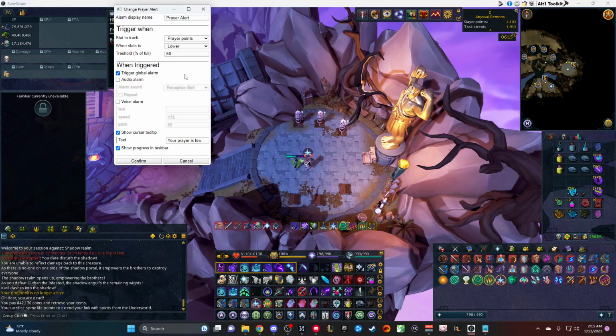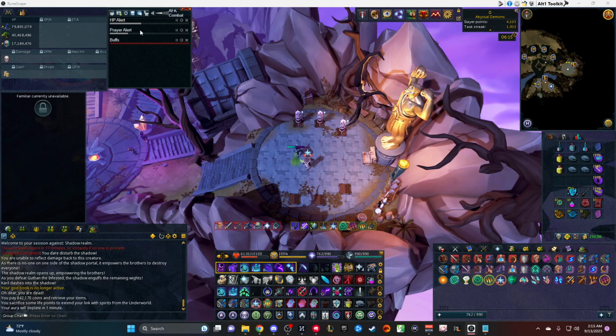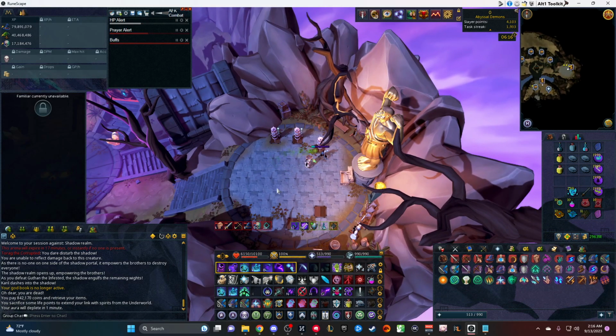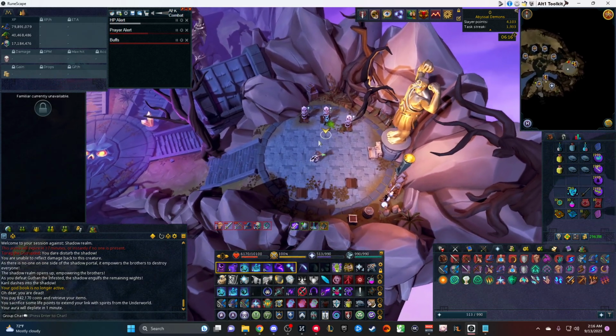And then my prayer, the threshold is below 60%. The same thing with my health. So you'll see as soon as my prayer is below 60%, it'll ping me. And then it says that my prayer is low on the mouse. Now, if you click without, it'll make the text go away. But if your prayer stays under this amount, it'll ping me again. It'll let me know that my prayer is low. So this is like a fail safe in case you click as soon as it pings you.